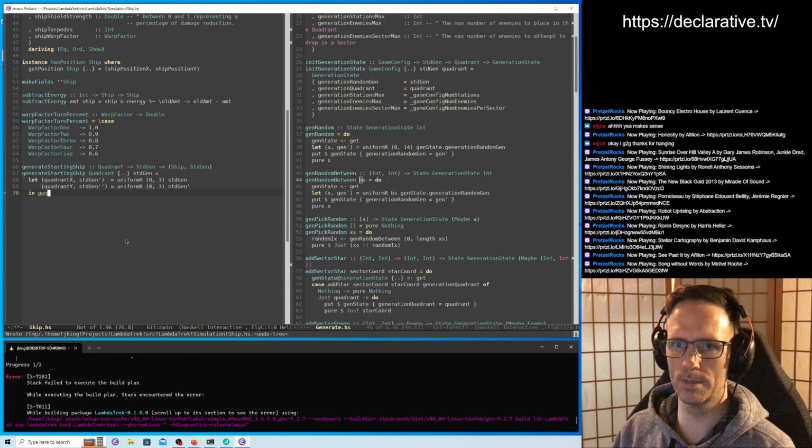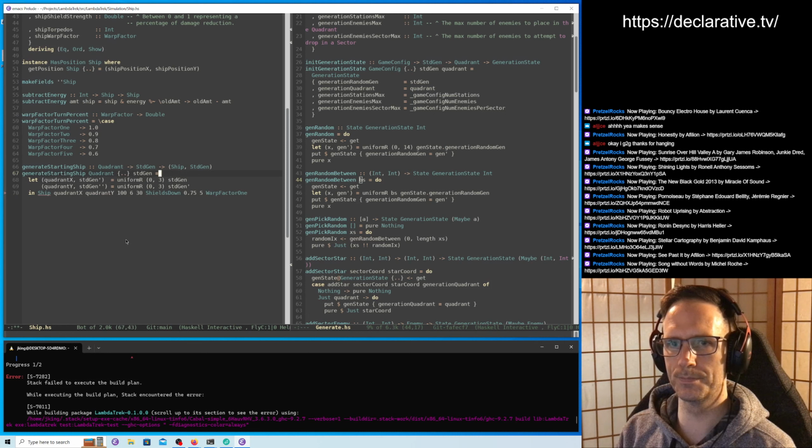There we go. Now we'll just pop these two numbers off. This will be quadrant X, quadrant Y, and the gen prime. There we go. It's ugly, but it might work.